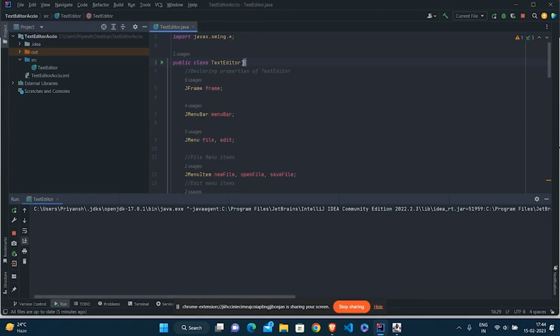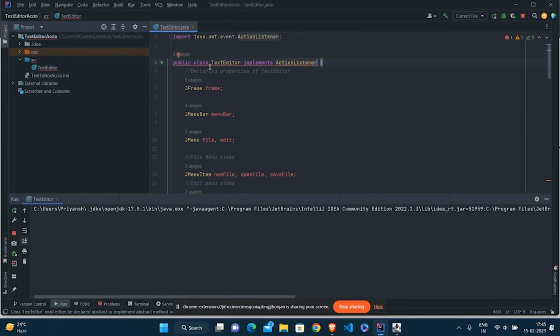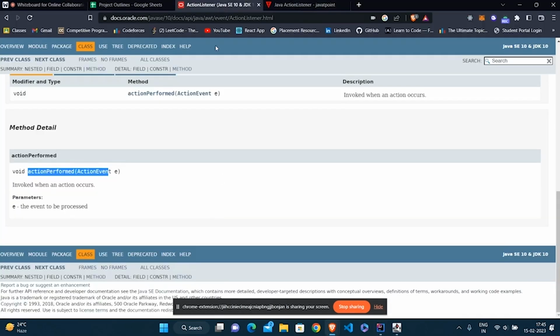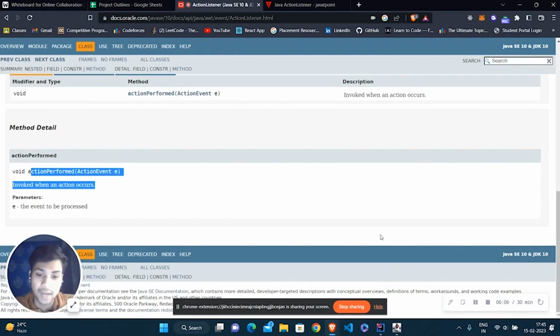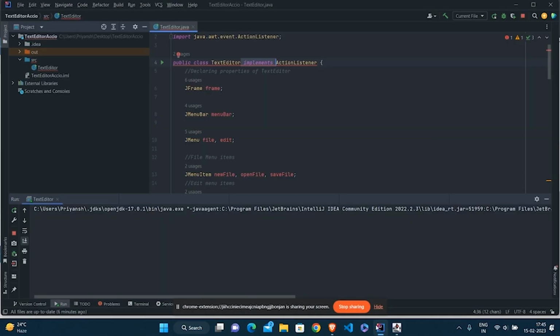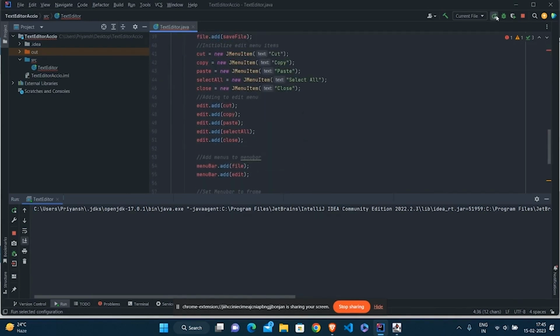So what we need to do is implement the method of the ActionListener class. This text editor will be implementing the method of the ActionListener. ActionListener is an interface, and we need to implement its method, that is the actionPerformed method. We need to override this method so that we can use it according to our needs.